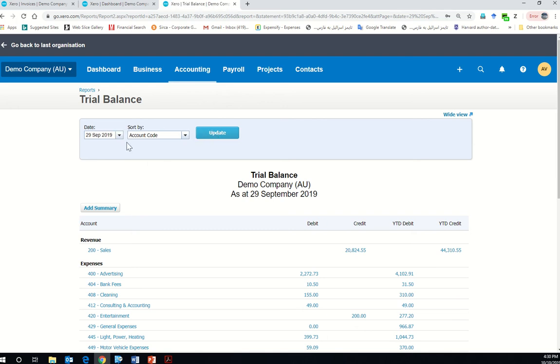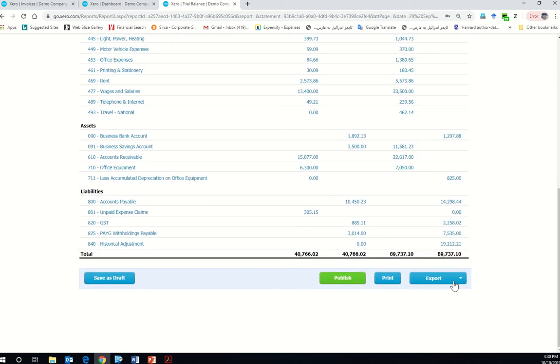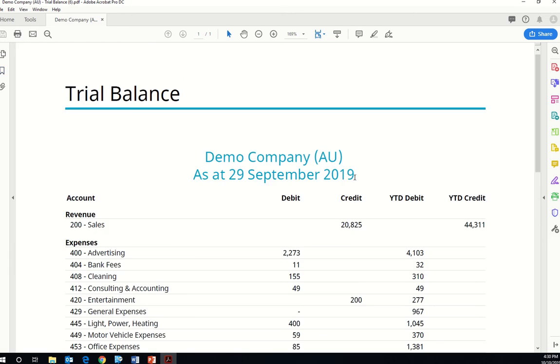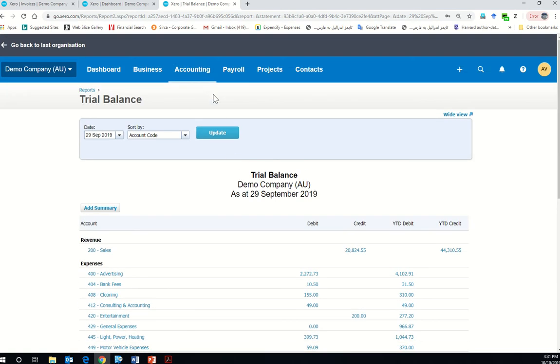So unadjusted trial balance, 29th of September. Export, PDF, and get it as a PDF. So 29th of September 2019. Okay, so this is on unadjusted trial balance. Then you will submit a balance sheet.